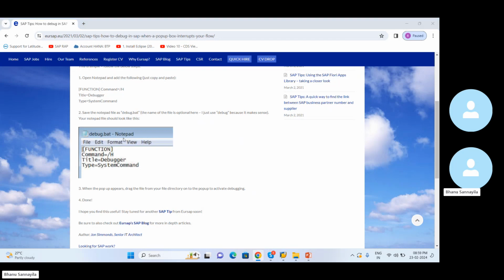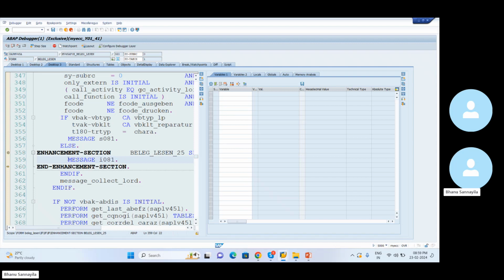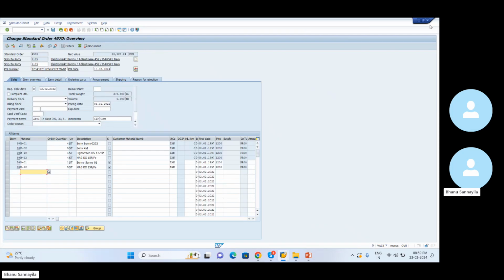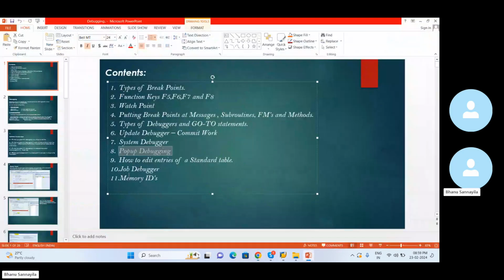So it will take you to the debugging mode and will directly take you to the position where exactly and how exactly this particular pop-up is coming up. Right. This is one topic for today. And now the next point that I would like to talk about is this one, job debugger.